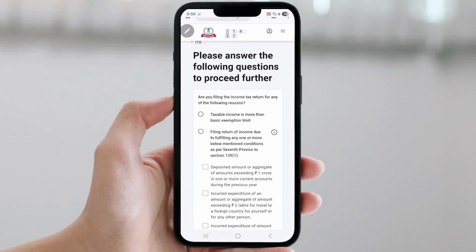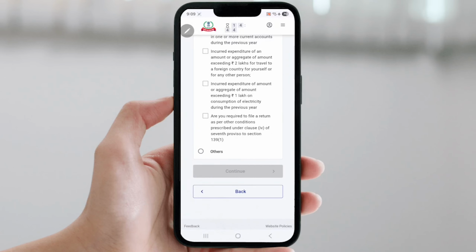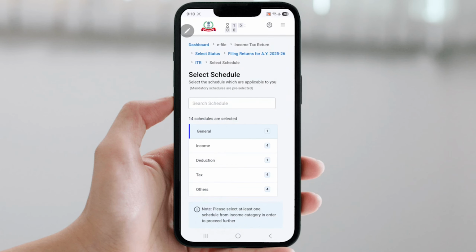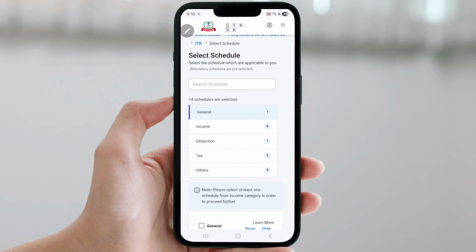Now it will ask you why you are filing your ITR. If your income from all the 5 heads is crossing 3 lakh rupees, then click that your taxable income is more than the basic exemption limit. Otherwise, if you did any of these transactions, then click accordingly. If you don't know or your income is below 3 lakh rupees, just click on others and click on the continue button.